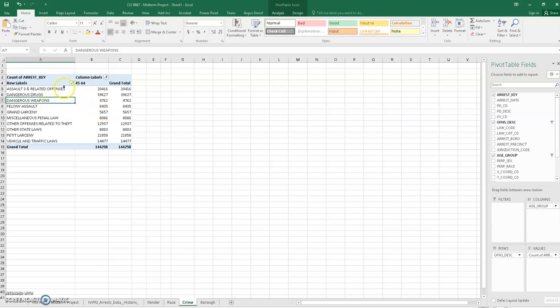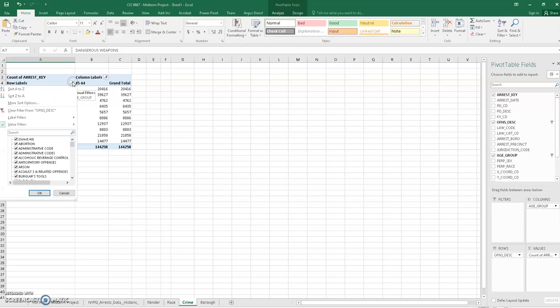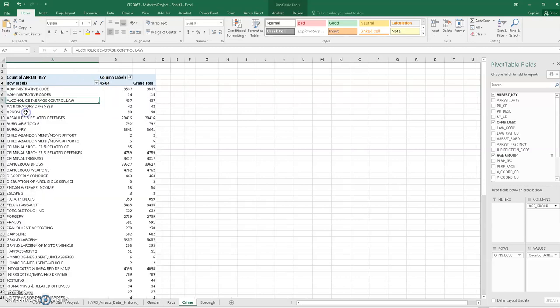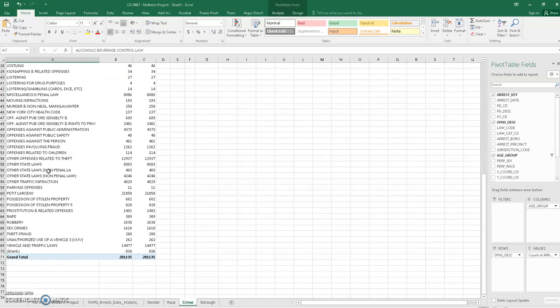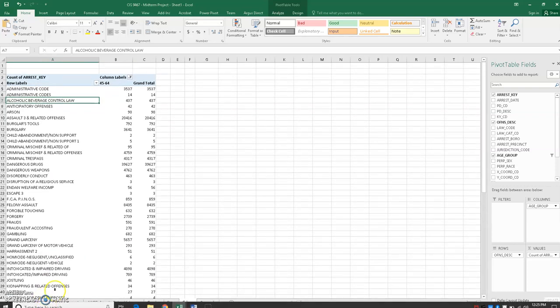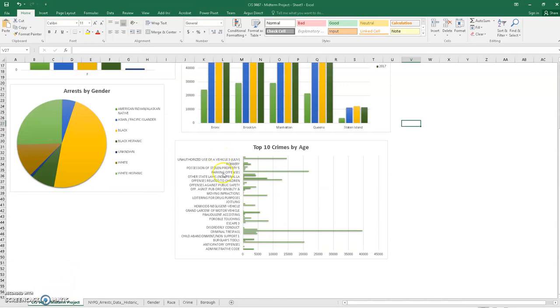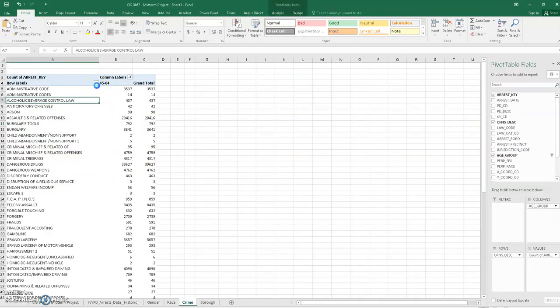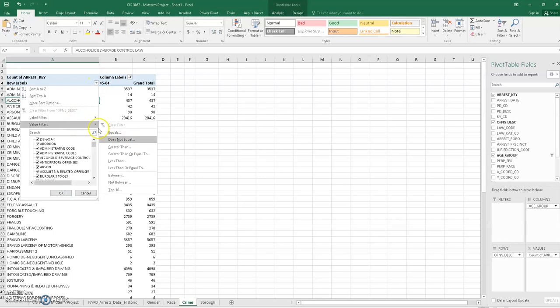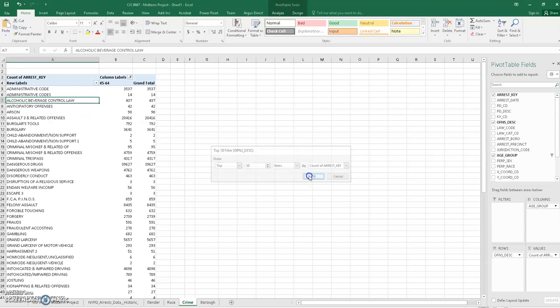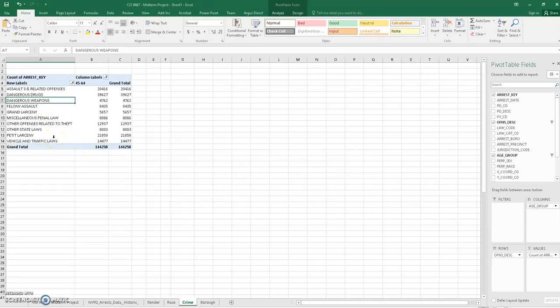put the age group. Now, if we could see, there were a lot of offense descriptions, and so the graph just became really messy when I showed every single offense description. So to make it easier for the eye, I filtered it by the top 10. If you go into the little drop down here and go to value filters and click top 10, you can see the top 10 arrests for each age group.